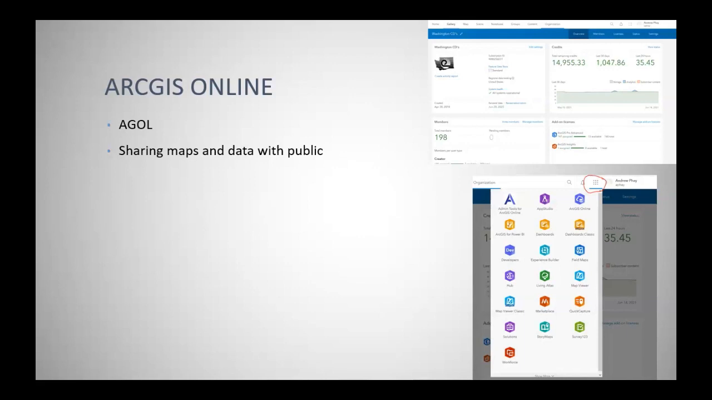ArcGIS Online is for sharing maps and data with the public. The security feature of ArcGIS Online, if you want to share your stuff with multiple people without it being public, is groups. So for your district, your district is a group, and then everyone in that group can see that data. That's kind of how we do it.